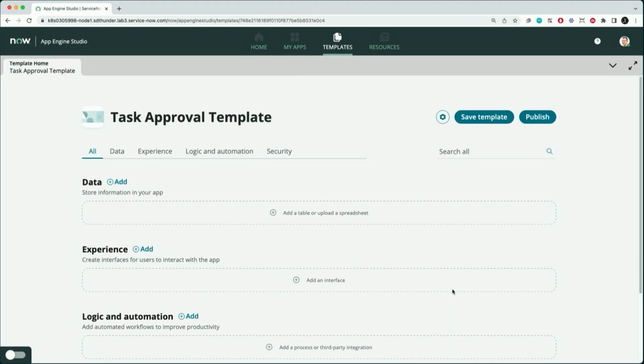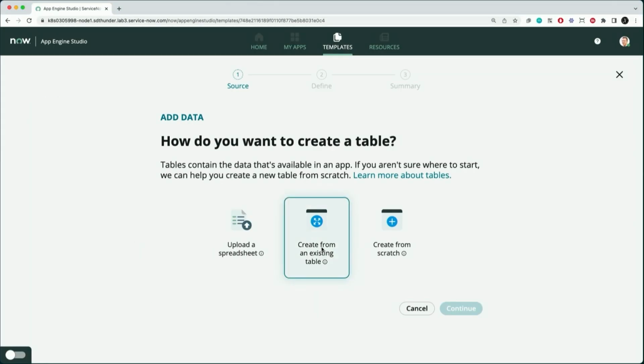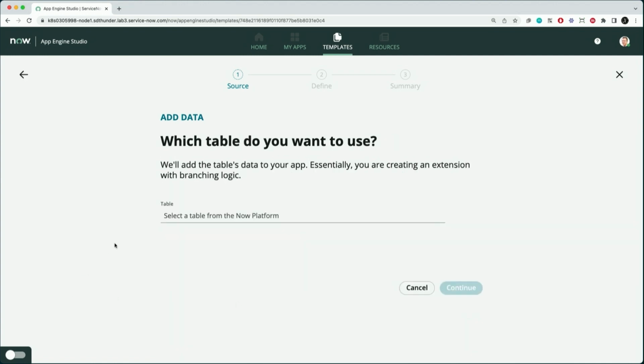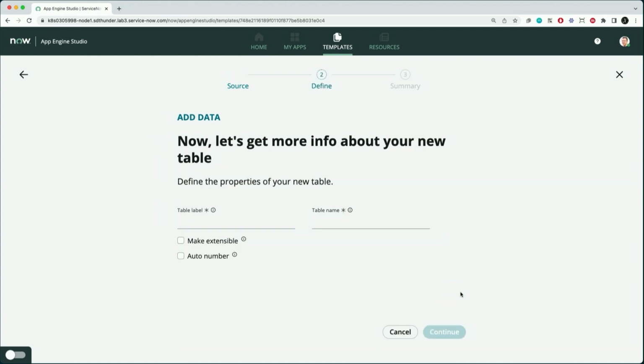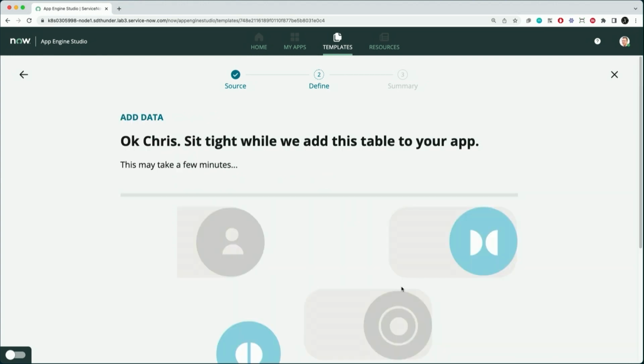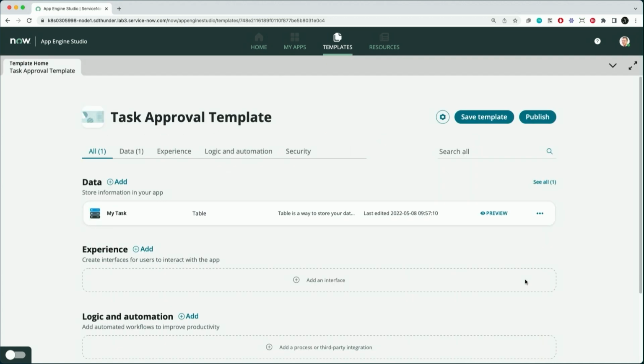Now, again, this is a task approval template, so what we need is a table. So let's go ahead and click Add, Create New Table. I'm going to say Create from an existing table, otherwise known as Extend. I know, right. Click Continue. Let's go ahead and select our friend, the task table. Click Continue. Again, this is a template, so I'm just going to give it kind of a generic name, call it My Task. Click Continue there. All right. So now we have our task-based table.